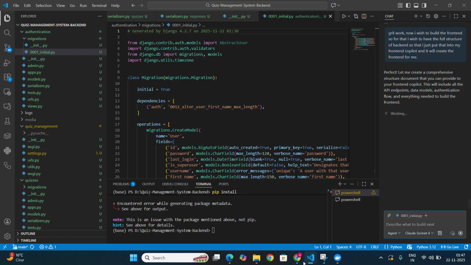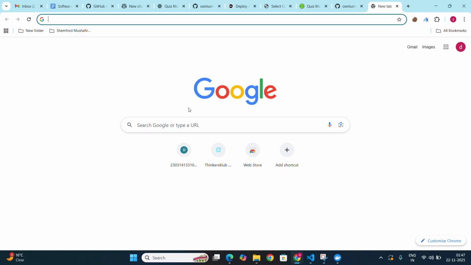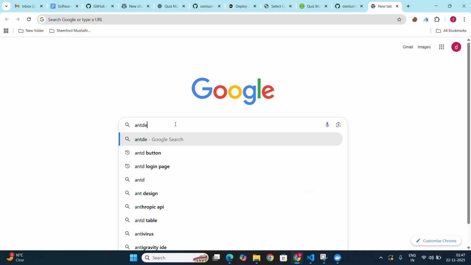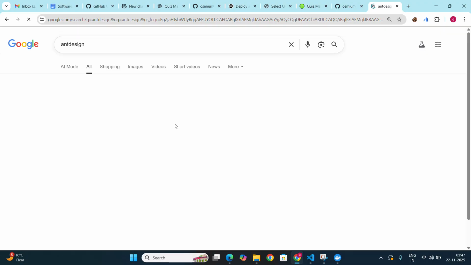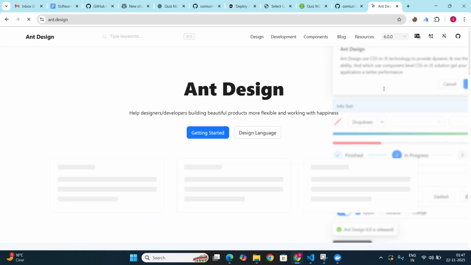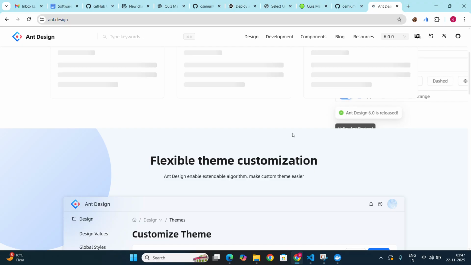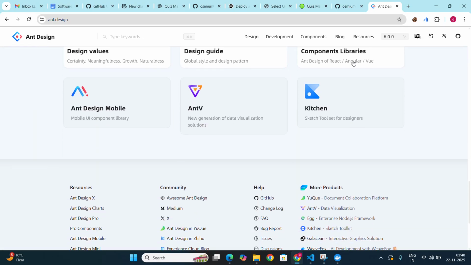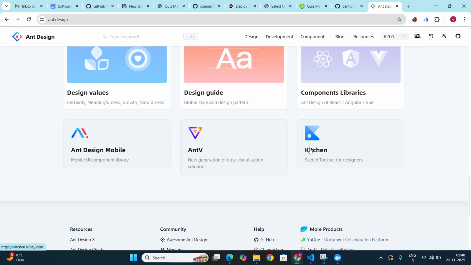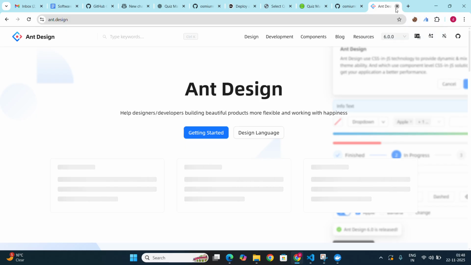For the designing part, we are not using anything. We could use Ant Design, which I probably like, but I think we will stick with the Tailwind CDN. No issue. We will stick to that.